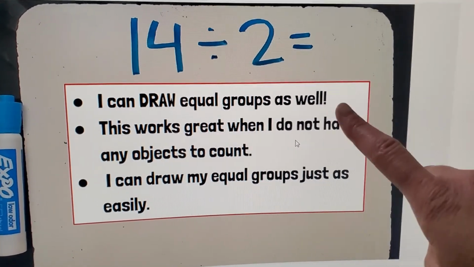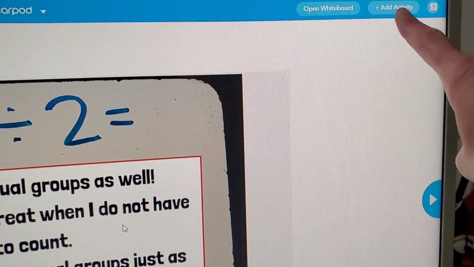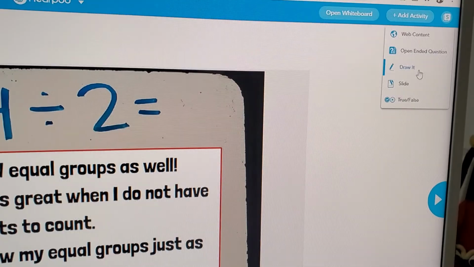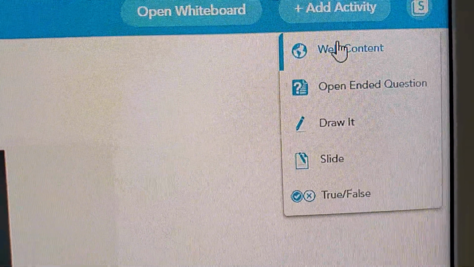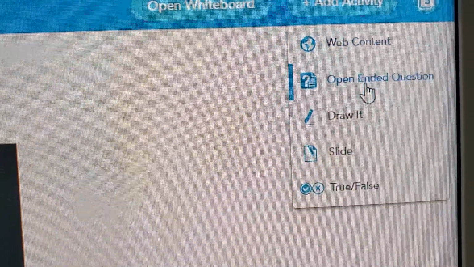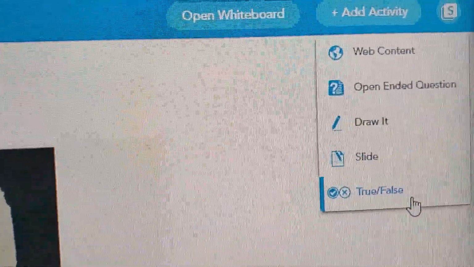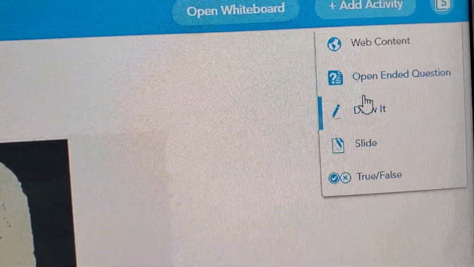So you're in Nearpod teaching your lesson slide. Up at the very top right hand corner you have the button that says add activity. Click on it, and then you have these options to add in right there into your lesson: true and false, slide, draw, open-ended question, and web content. The open-ended question, draw, and true and false are the ones I find are the fastest and quickest to add on the spot. So for my class, I did the draw slide.